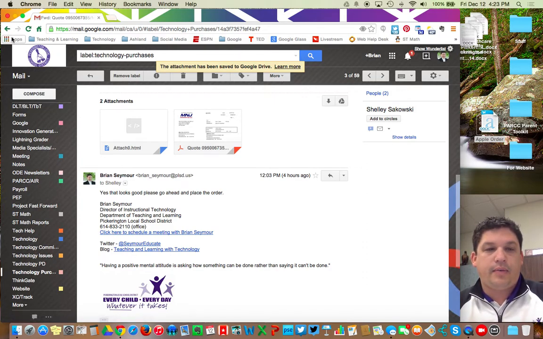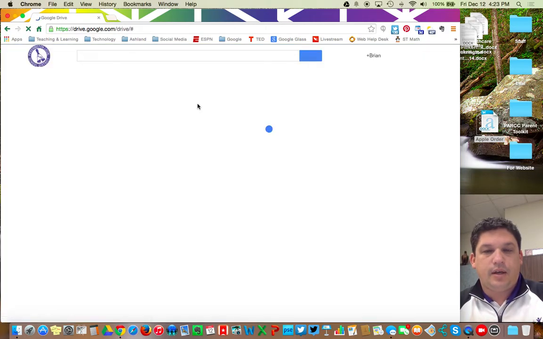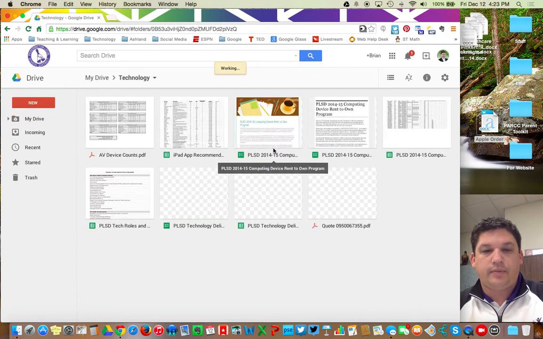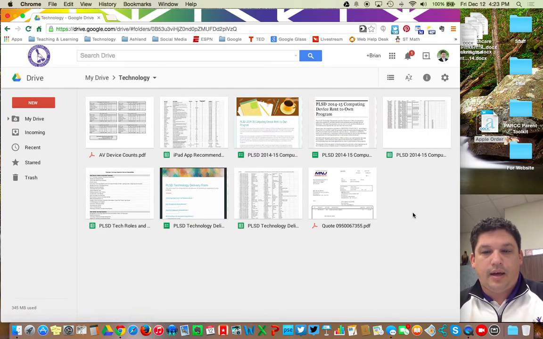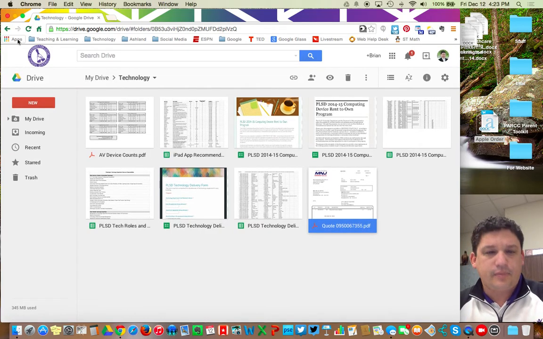So if we go back up here and we go to Drive, we put that in the technology folder. If I open up my technology folder, it is right here. There's our quote that we had for earbuds. It's just been really nice trying to integrate everything together. So now you've got your file storage right with your email. You don't have to do multiple steps or multiple parts.